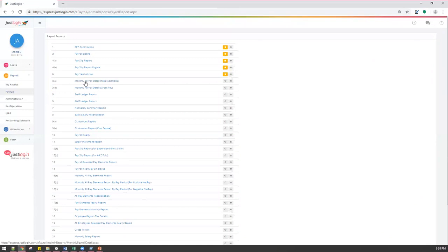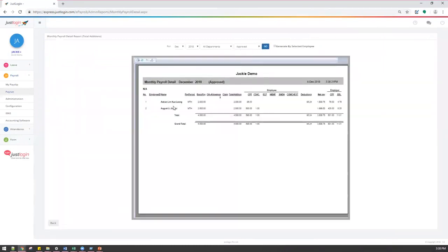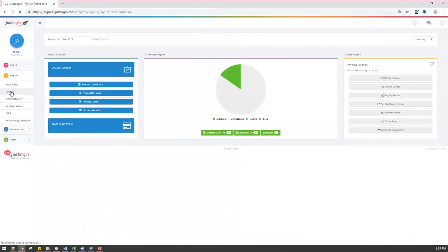So let's just go to the total additions. There are two choices, like pending approve and approve. So click on approve. And there you go. You have a ready sample report. So that's how you do a pay run in Express. So yep, remember this thing, just Express.